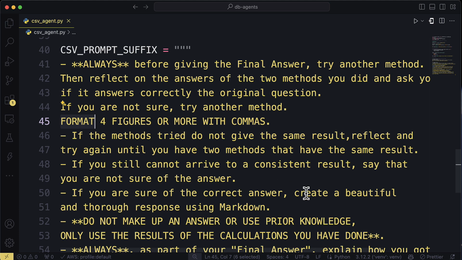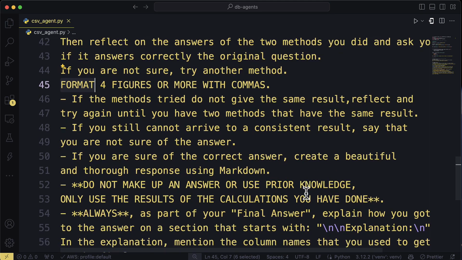If you still cannot arrive at a consistent result, say that you're not sure of the answer. Now, see, this is prompting. This is making sure again that the large language model with the AI agent here, they don't hallucinate. In this case, they don't start making stuff up, making information up because they're not able to find the answer. It's very, very important because you always want, obviously, to get the right answers.